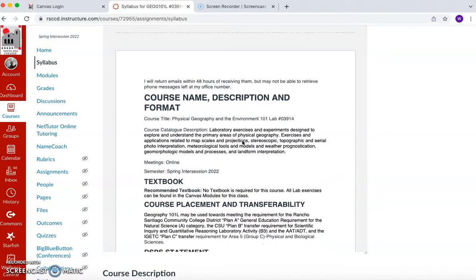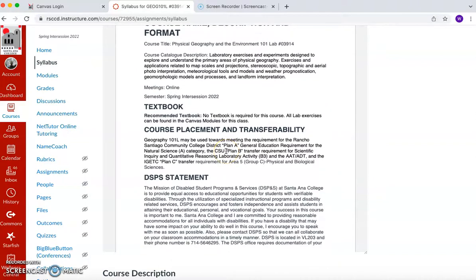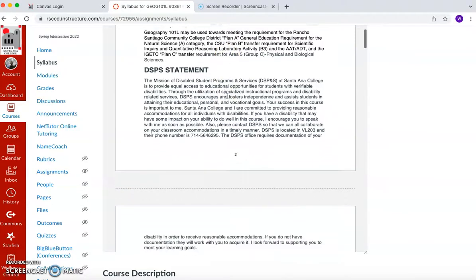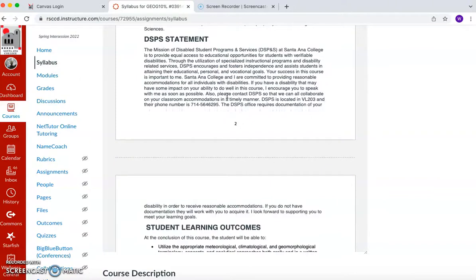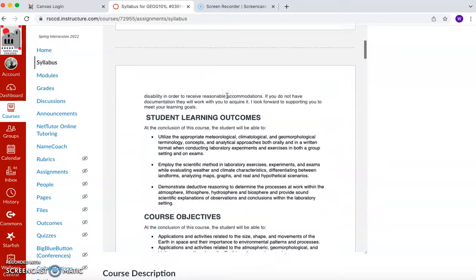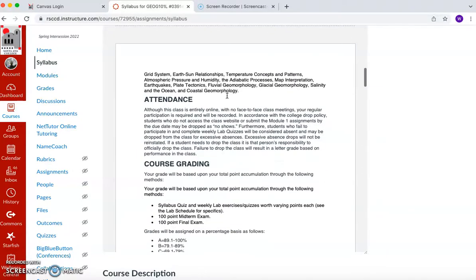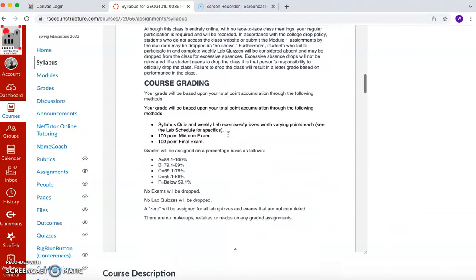Course name, description, format, textbook. There is no textbook for this class. Course placement and transferability. I assume that you're taking this class to put a round peg in a round hole, and you're taking a lab class because you need to get that lab component out of the way. This tells you what it's good for. DSPS statement. If you're a DSPS student, please read this and take care of everything that has to do with DSPS as quickly as possible because this class goes very fast. Student learning outcomes, course objectives, course topics, take a look at all of that. Attendance, and then course grading.